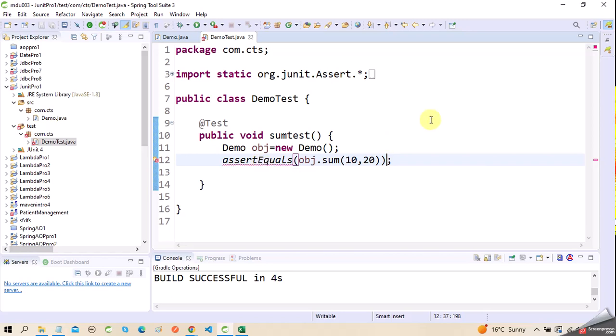Change the equal. Oh yes, it's okay. So assertEquals. We are calling this method because we want to check whether this method is working or not. Here we can pass the values. Suppose we are passing 10 and 20. Here 30 is the expected value, and it will return the actual value.